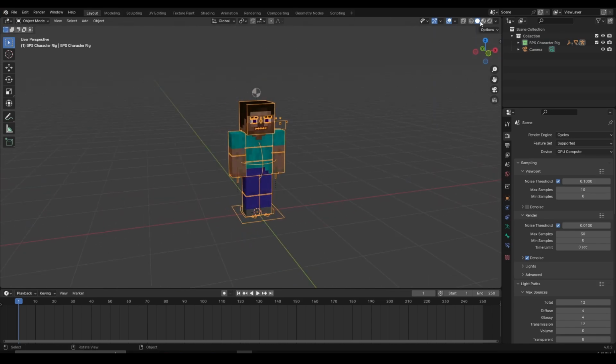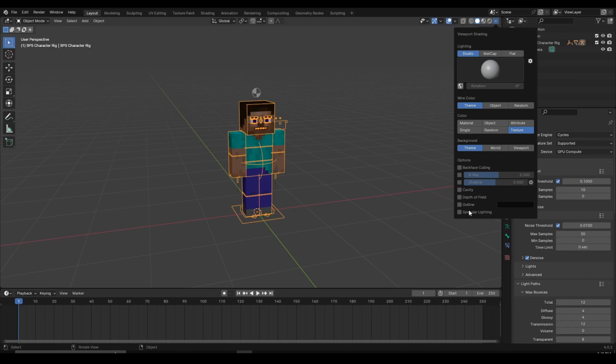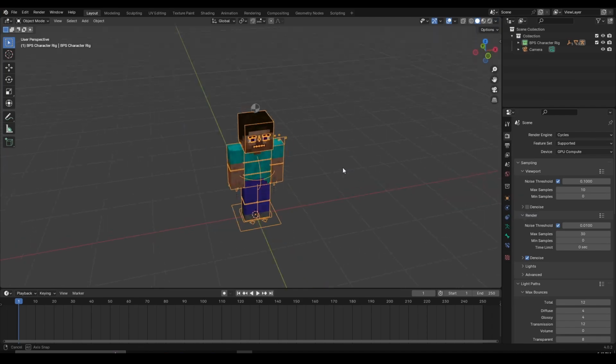By the way, I'm in the solid view and I have the outline and specular lighting turned off, and I went from material to texture so that I can see my character.